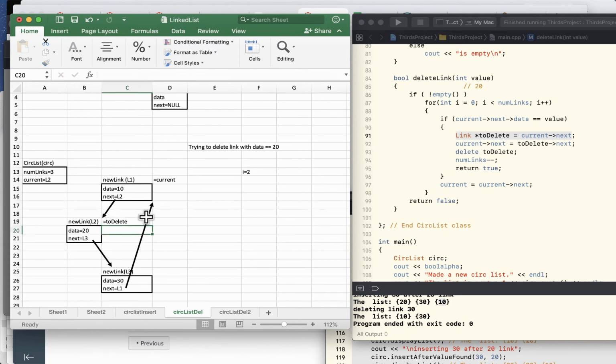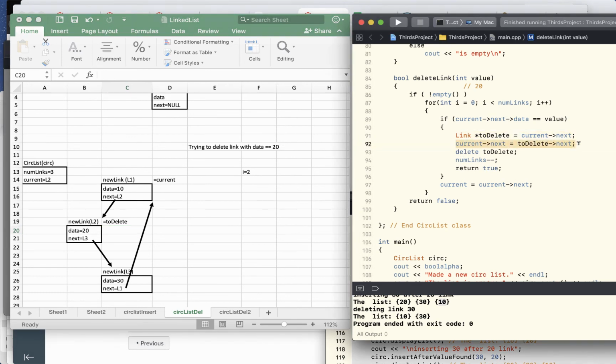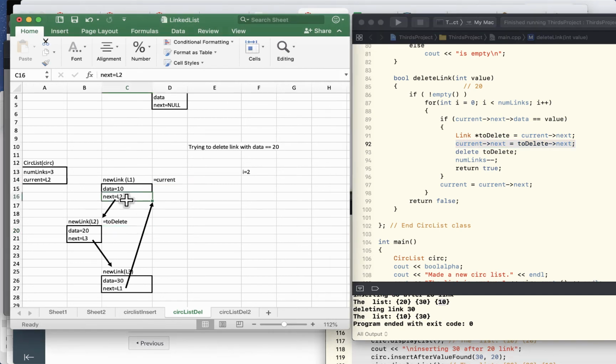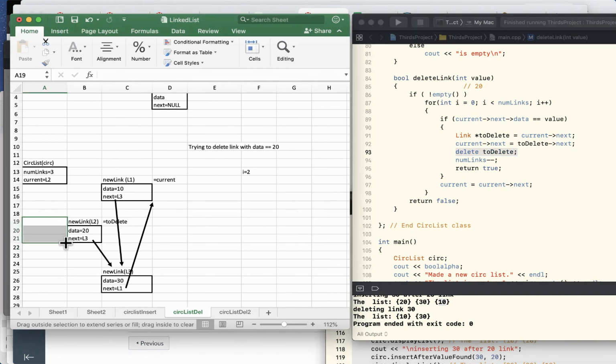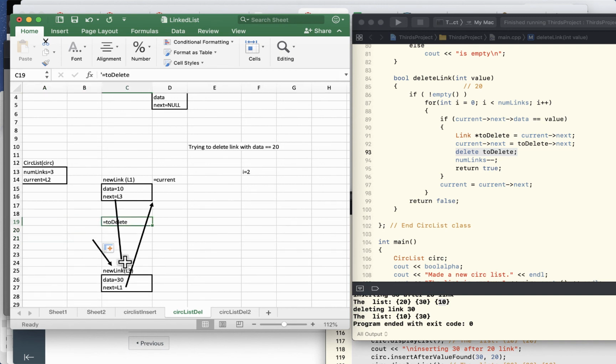Okay. Now the next thing that I do is I say current next is equal to toDelete next. So this equals this. So this here is equal to L3, which basically establishes this connection. Now the next thing is this line of code. We're telling it to delete. So this tells the compiler to free up this memory space, which was referred to by toDelete. So at this point, that can be reused by the operating system for something else.